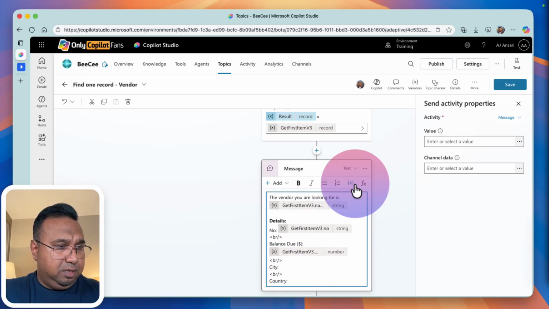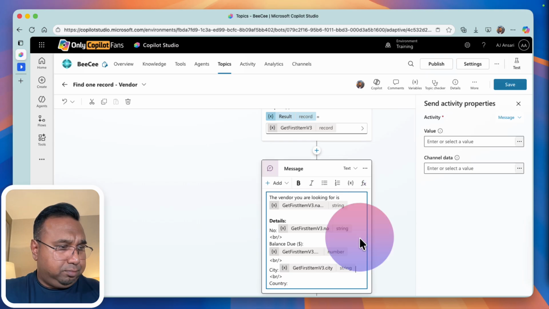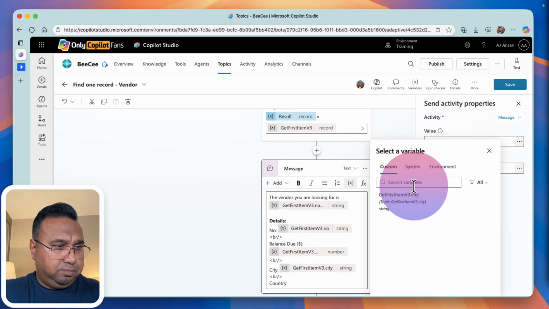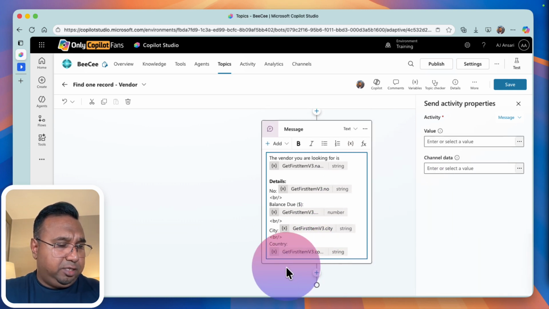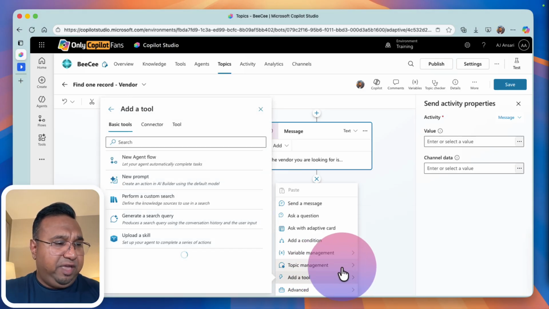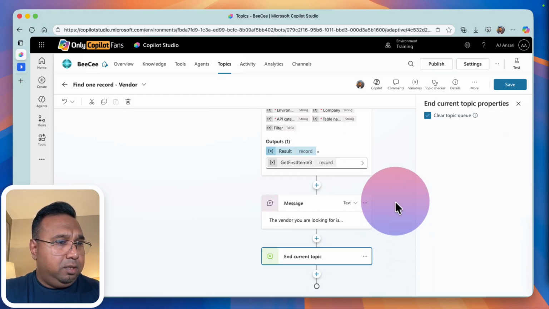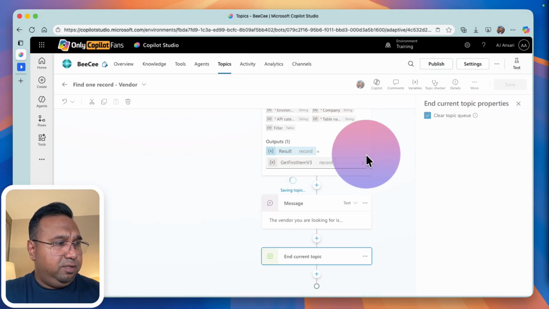For city, I can select my city. And for the country, and that is my answer. And I then want to be done with this topic. Since we've answered the question, we can close this loop out and we say end current topic. Let's go ahead and save this topic and let's test this out.